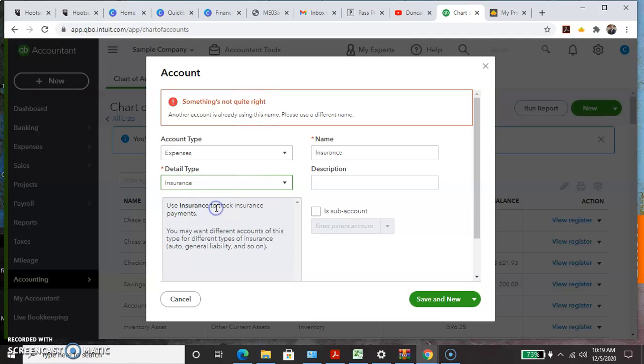What else could we have? We're going to have insurance. So we'll go to save and new. So we're going to have insurance. And once again, this account is already on here. So the good thing about QuickBooks is it already brings in a generic chart of accounts that most businesses will have, like insurance, advertising, and so on.